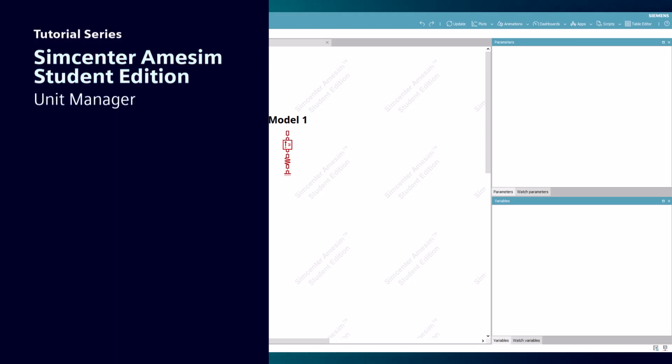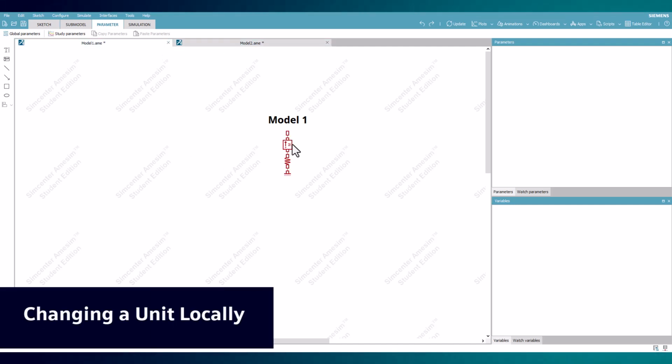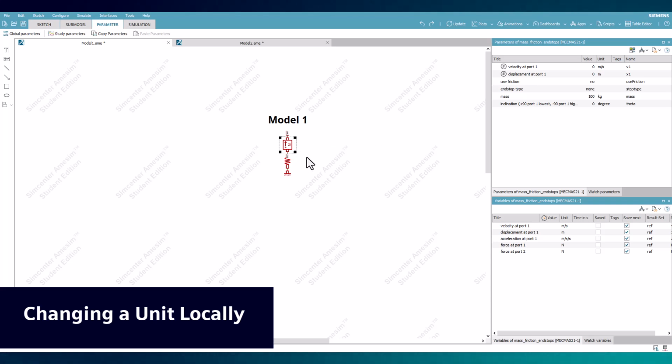Welcome to a SimCenter AimSim Student Edition tutorial, which will be discussing how to change and manage units. For this video, two separate models of the same spring and mass system are built and open within AimSim. Parameters for each of them are left as the default value, and next to each, the respective unit is listed.